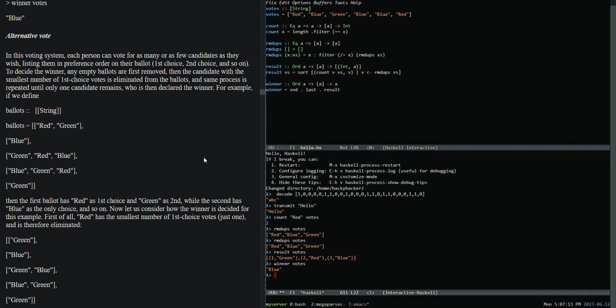Alternative vote. In this voting system, each person can vote for as many or as few candidates as they wish, listing them in preference order on their ballot. First choice, second choice, and so on. To decide the winner, any empty ballots are first removed. Then the candidate with the smallest number of first choice votes is eliminated from the ballots, and the same process is repeated until only one candidate remains, who is then declared the winner.